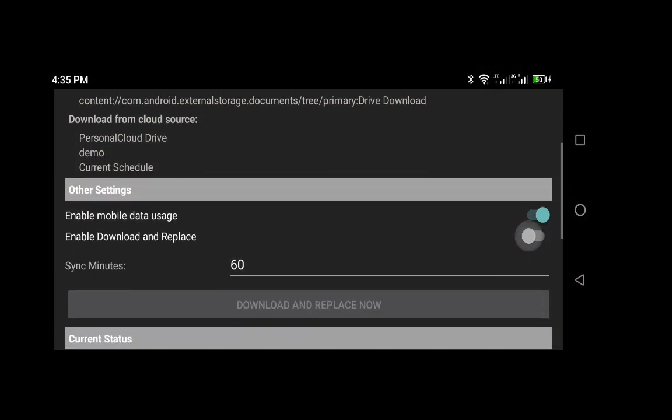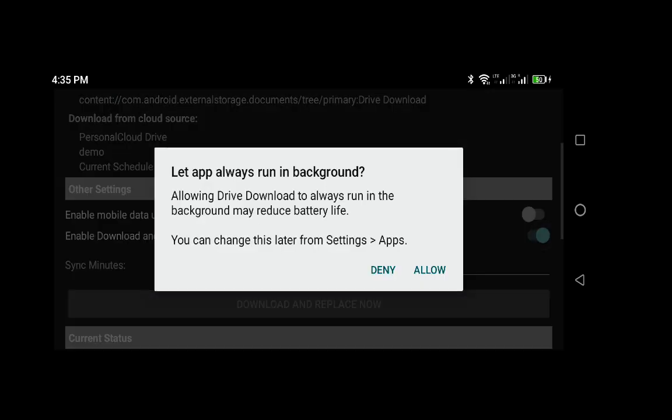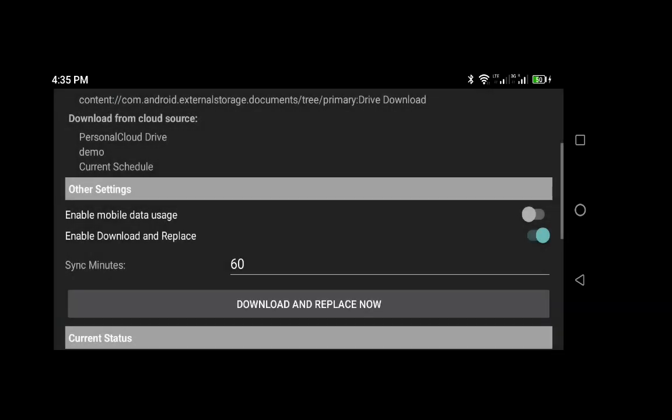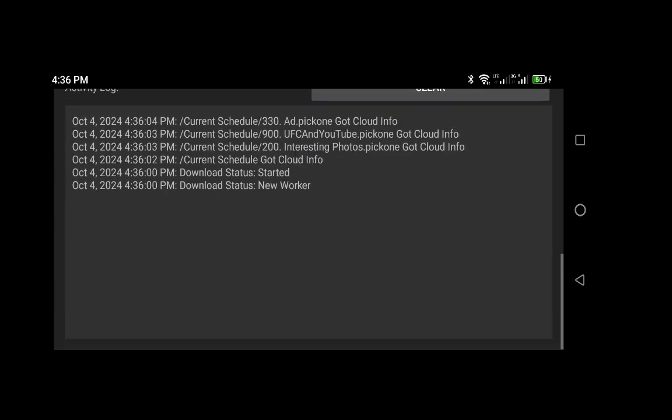Next, swipe down to where you see the switches. Optionally, disable mobile data usage. Enable download and replace. Finally, let the app run in the background. And that's all you need to do to configure and use Drive Download.